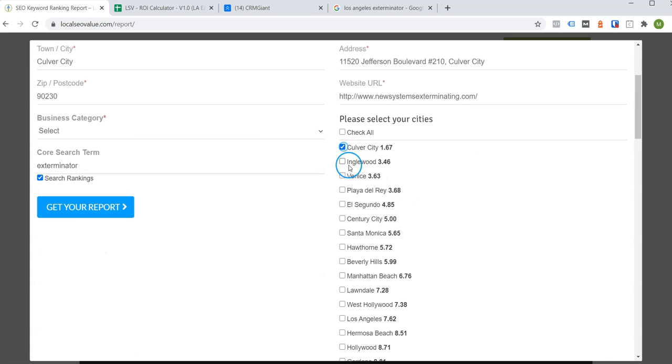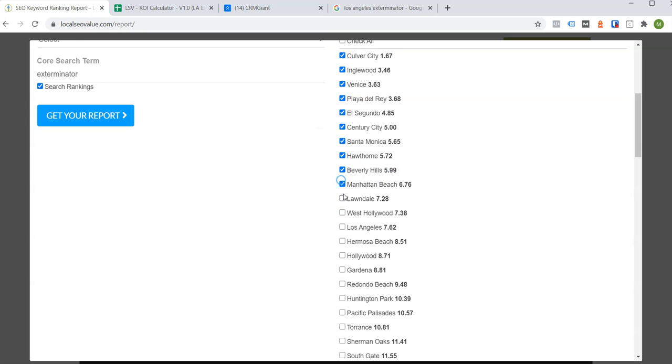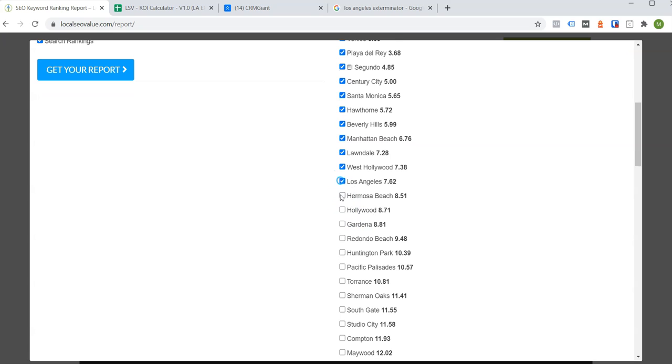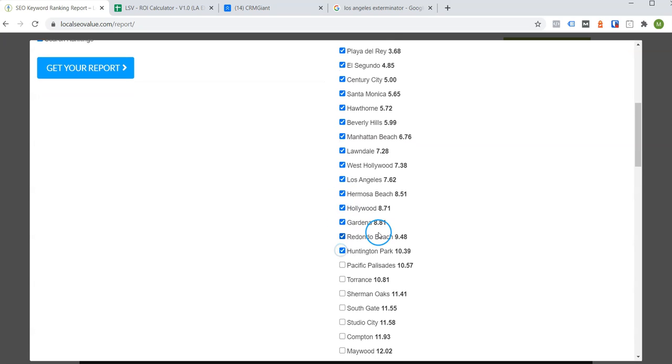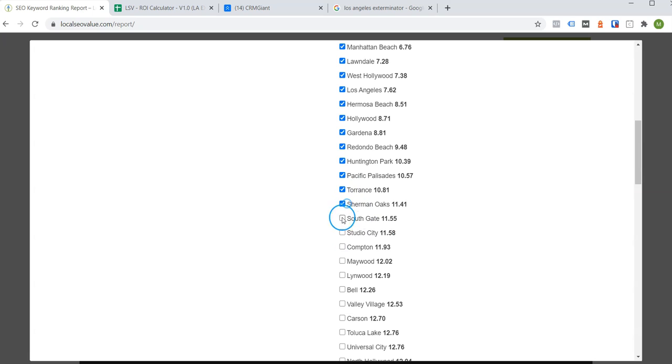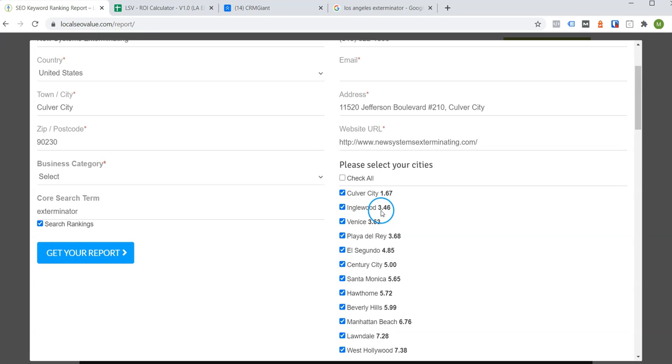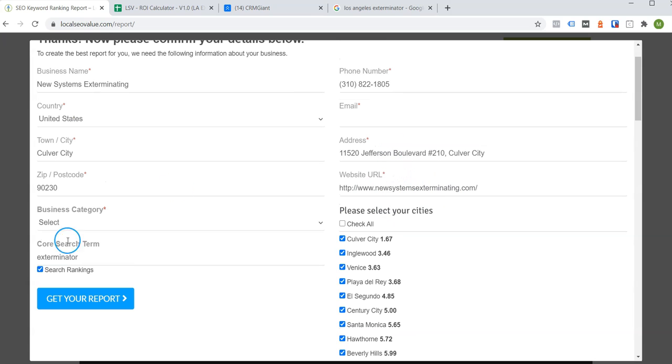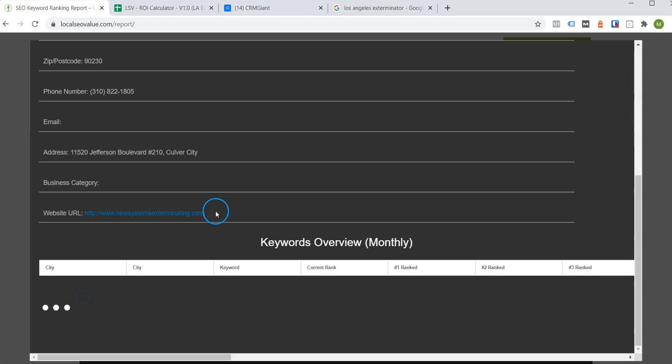And we'll pick the cities that we want to evaluate. So they service, say, a 12-mile radius. So let's go ahead and pick 12 miles from their actual office location. And we'll go ahead and get our report. The report is going to take about a minute now to collect and put together all the data that we need in order for us to be able to evaluate the value of local SEO for this particular exterminator.